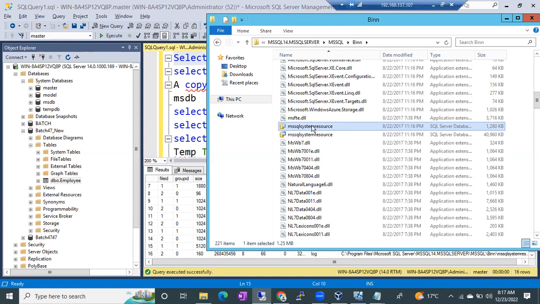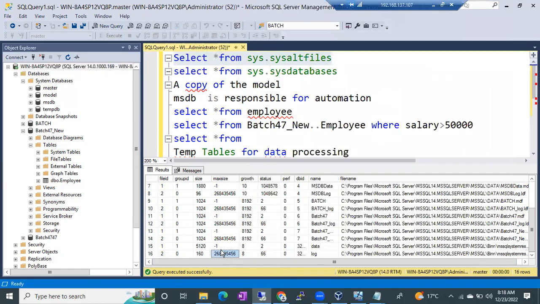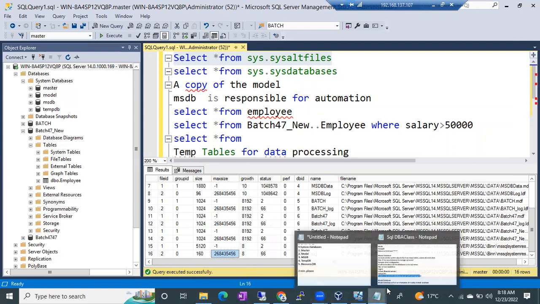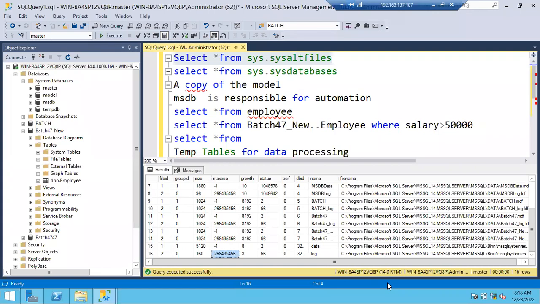The resource database is also responsible for patching. I'll explain what patching is; slowly we'll touch the patching concept. It's a very important, beautiful, and easy concept. You can see the build number 14.0.1069. Actually, this number comes from the resource database only. This is the resource database version. The build number information is stored in the resource database. When you patch SQL Server, you are patching the resource database. So this is a critical database, and that's why you cannot see the resource database in SQL Server Management Studio. Is it clear, everyone?